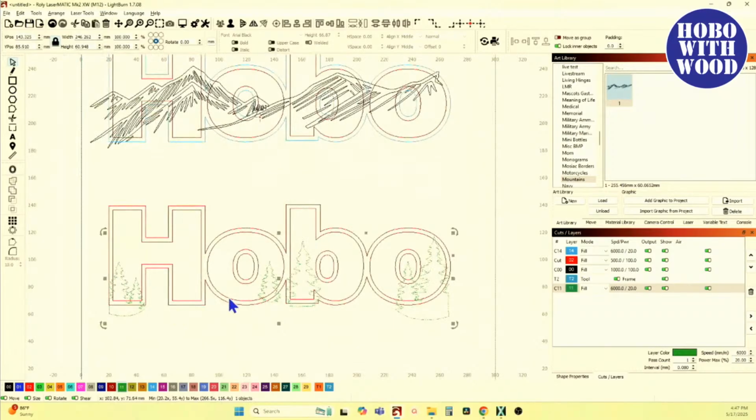Now it's a matter of how do I get those trees into the letters? We're back to using Boolean tools. And we've got part of the trees that are extending below the outer offset. And because of that, we don't want to do Booleans including that outer offset because we don't want that part. We only want the part that's in the letters.